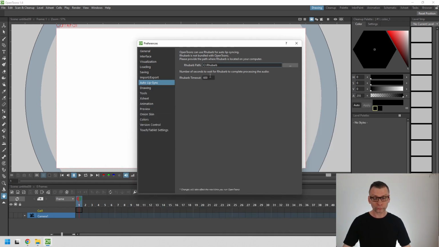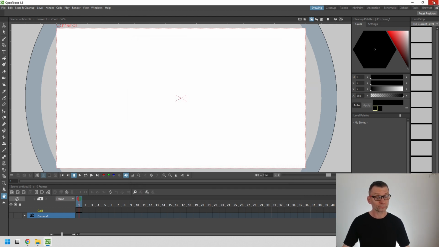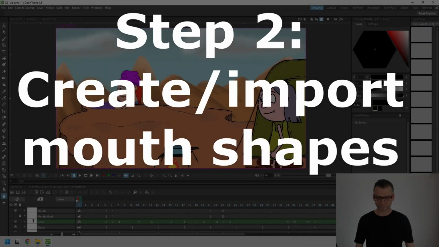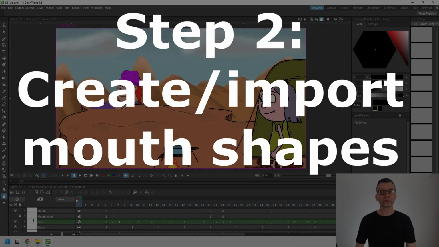And if you want to, you can also increase the timeout to give Rhubarb longer to calculate the lip sync. So I'll increase that by an extra 0 from 600 to 6000. And then just restart OpenToonz. So now we're set up, we can use the auto lip sync.